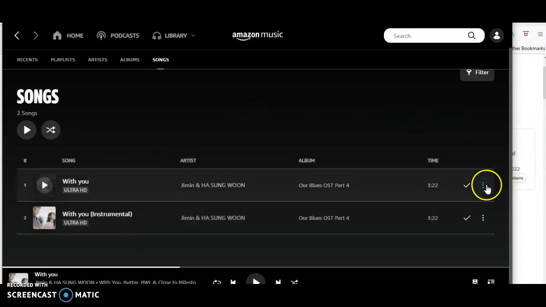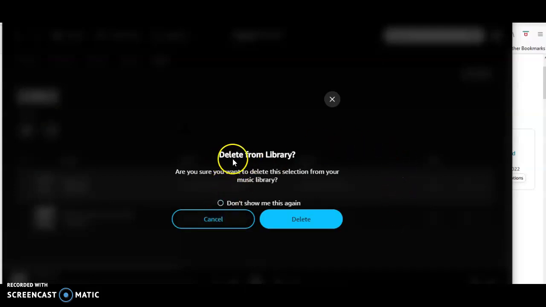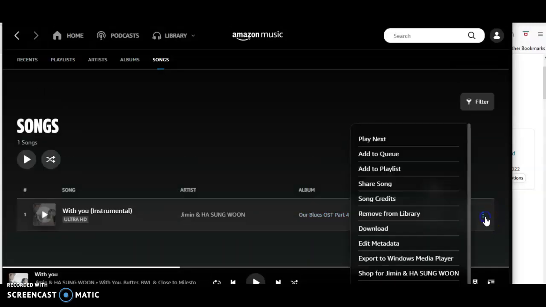So what you do is you click on the three dots, and you want to remove it from your library. Click there. Delete from library. You sure you want to delete? Yes, you want to delete. And do the same thing for the other one.